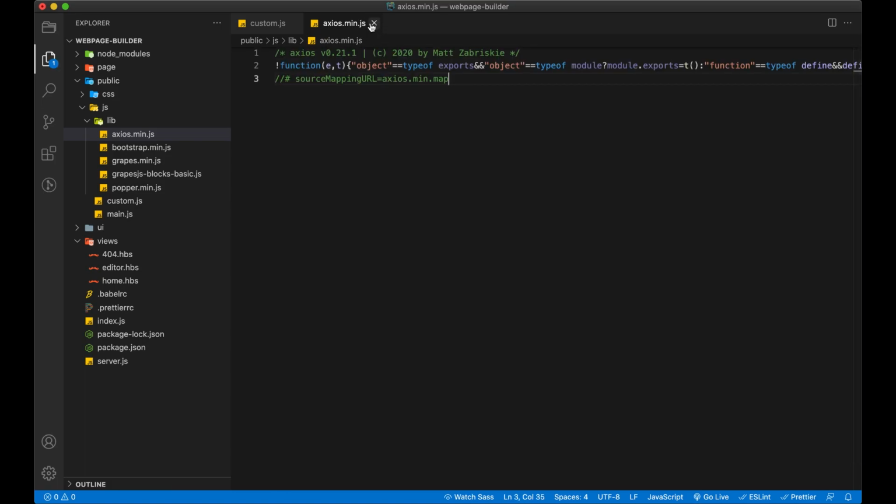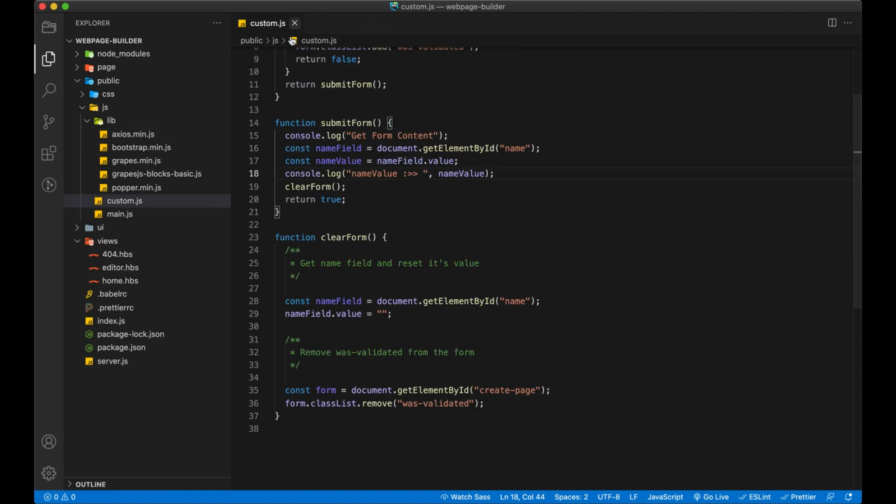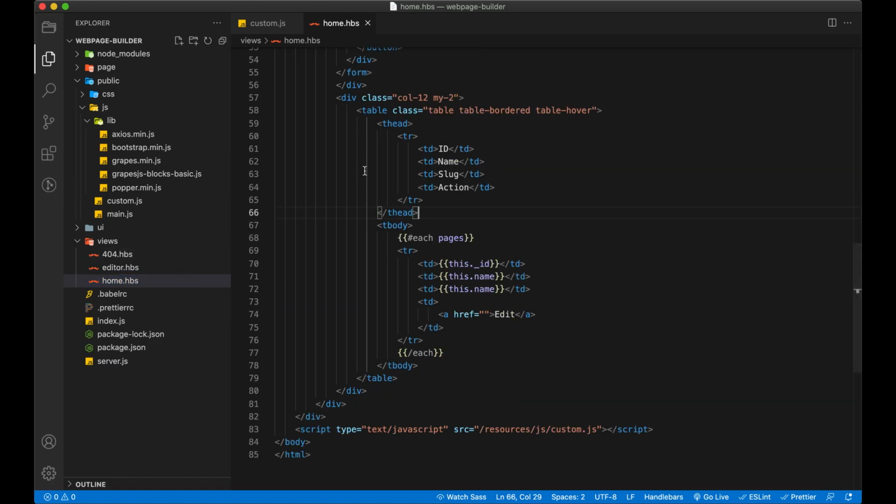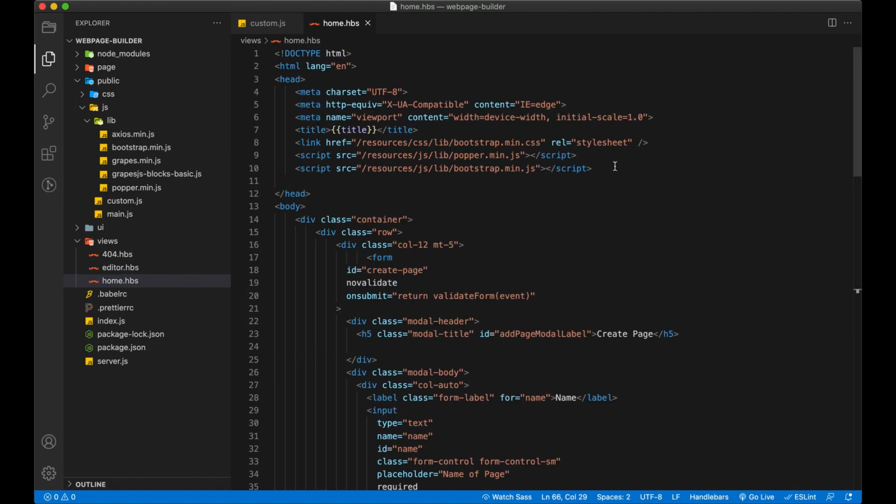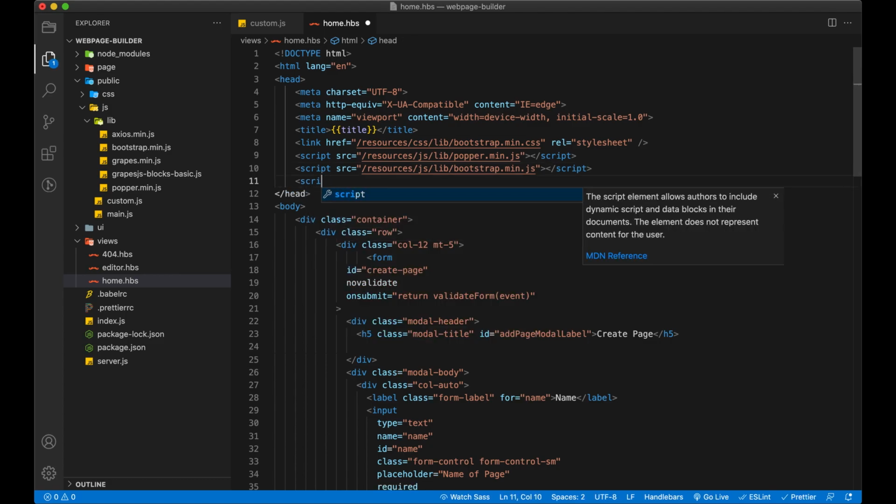It's here. Now cancel it, and I'm not formatting. Now I'm going to import that Axios in our home.axios file so that we can submit the form. Let me duplicate the other one.